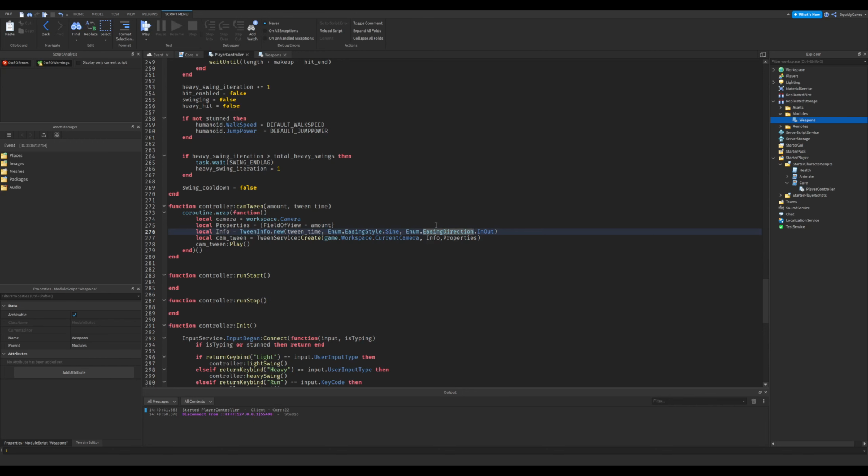If you don't know what a tween is, I can't go into it right now. But basically it's just saying it should take this long, it should be played in this style and in this direction. Then it's going to create it with all the properties we just gave it, and it'll play it.